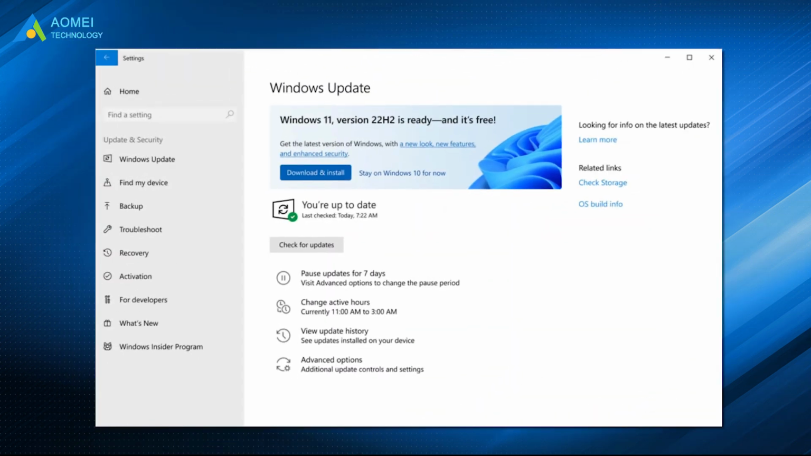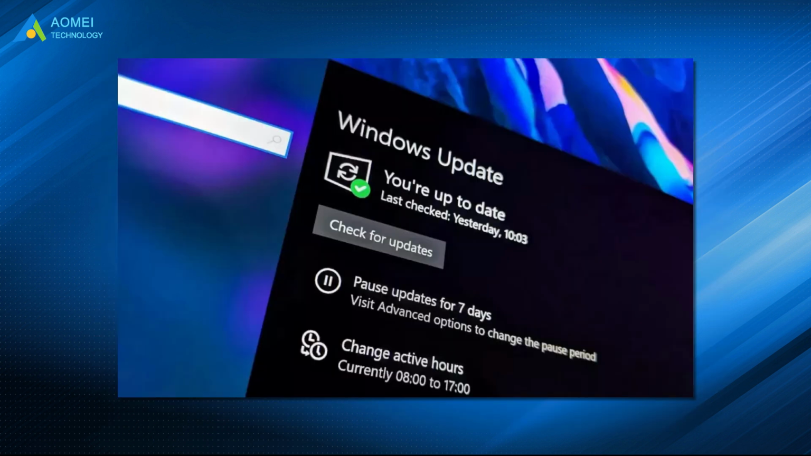Now this update will not auto-install. If you want to install it manually, the first thing you could do is to go to the Windows Update menu and check for updates. But for some users it may not show up.